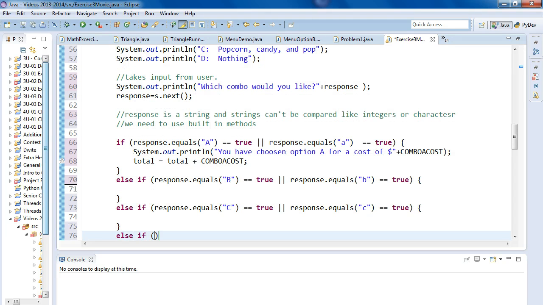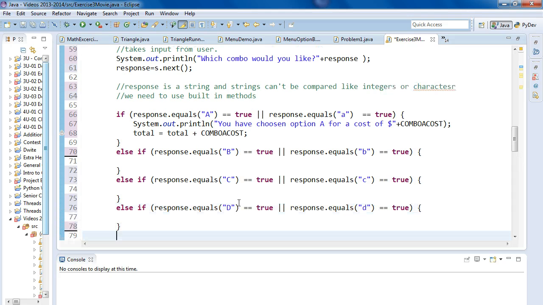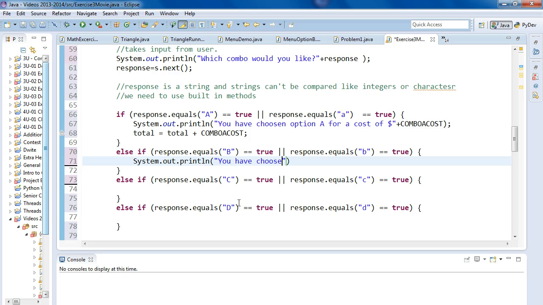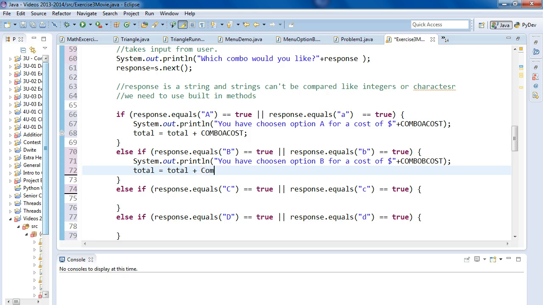So we have else if response equals D. So what I'm going to do now is if they choose B, I'm going to System.out.println, you have chosen option B for a cost of, put our dollar sign, plus combo B cost. Total equals total plus combo B cost.